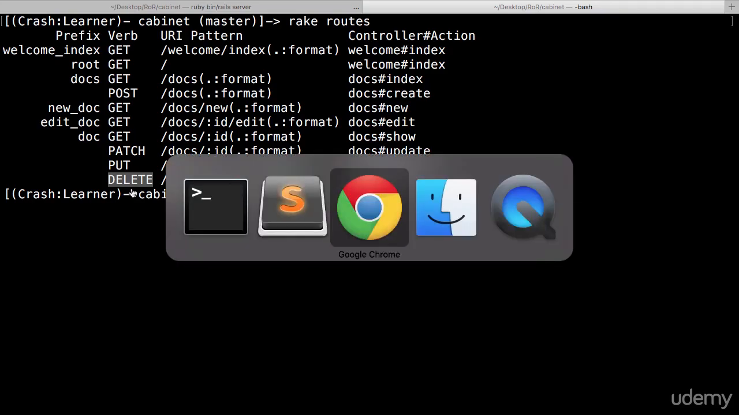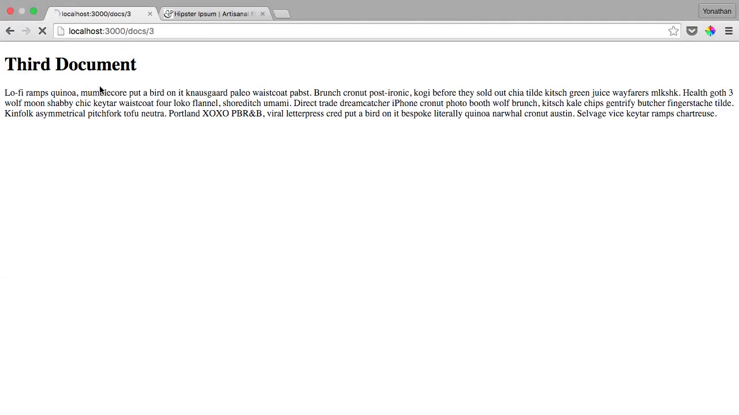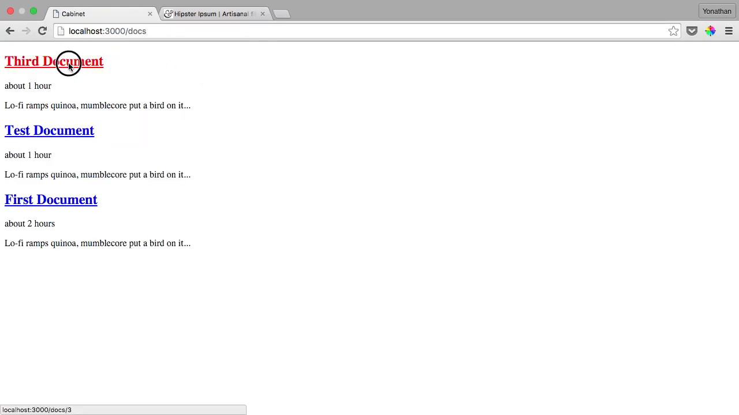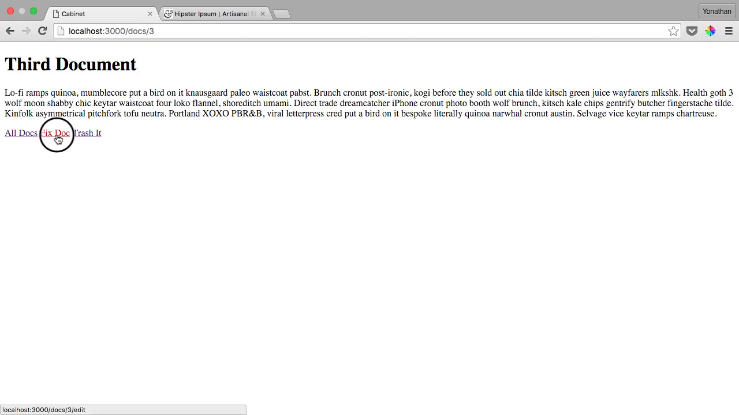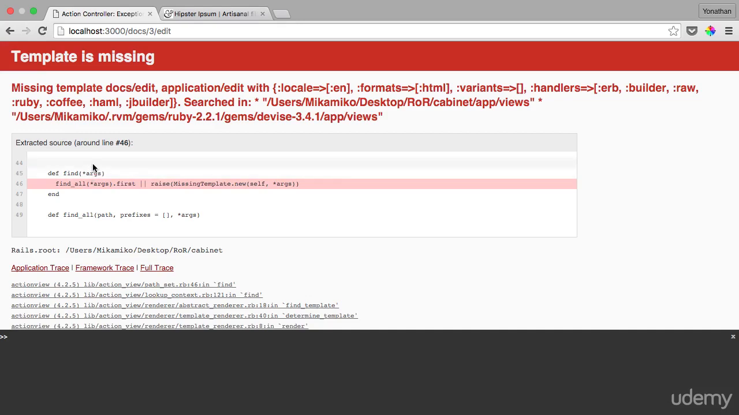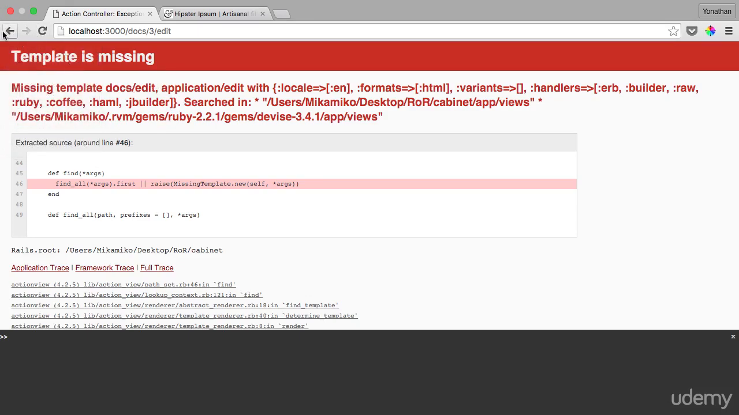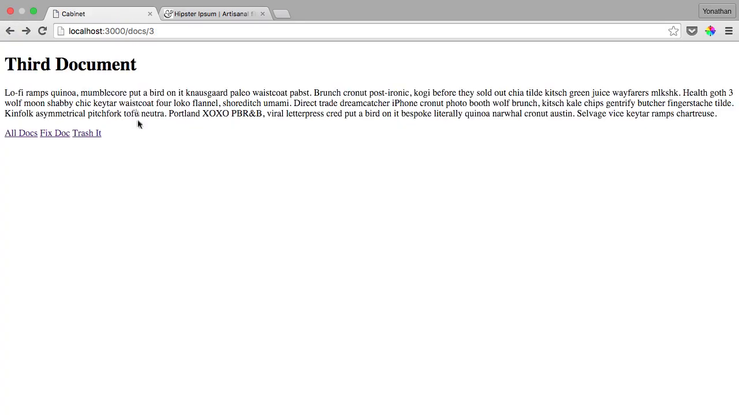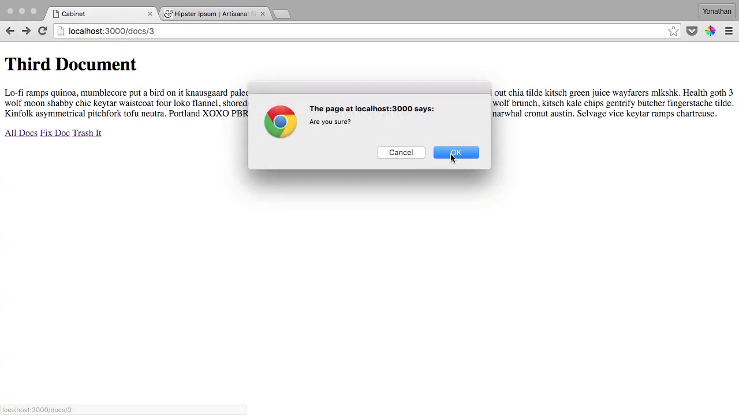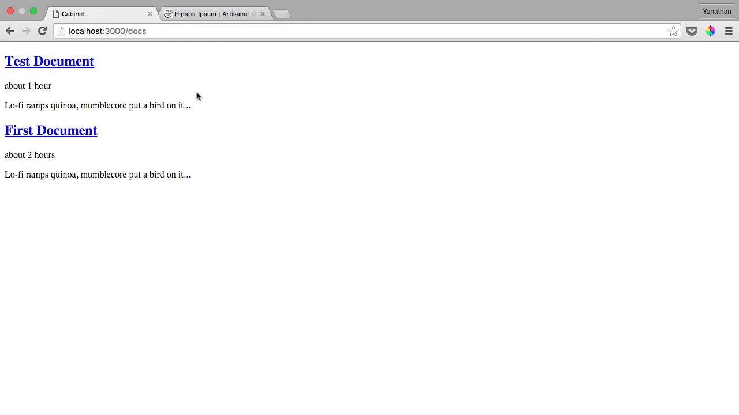So let's actually go back into our browser and refresh and see if we get the links. So if we go all docs, this takes us back to the index page. If we go fix doc, it will actually give us an error now because we don't have the template. That makes sense. We actually need to create edit.html.haml, and then let's just go back. And if we trash, it's gone, and it takes us back to the index page, which is what we wanted.